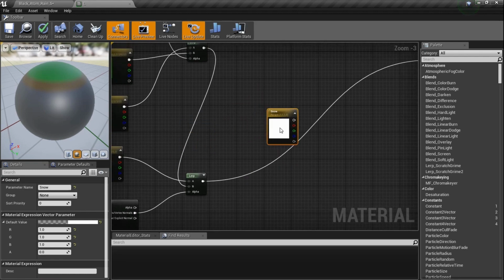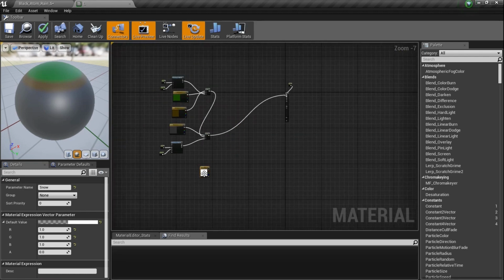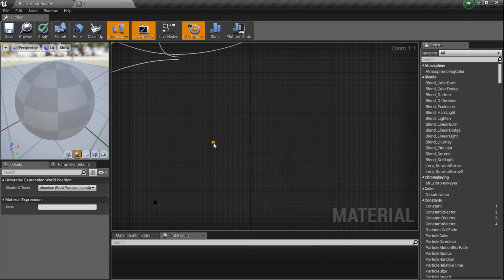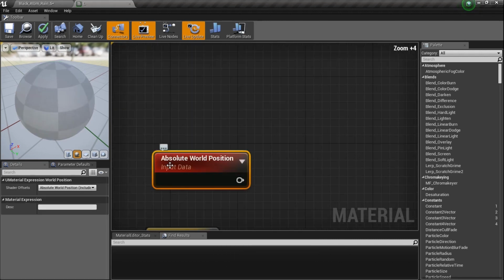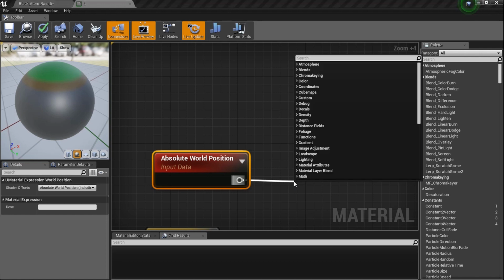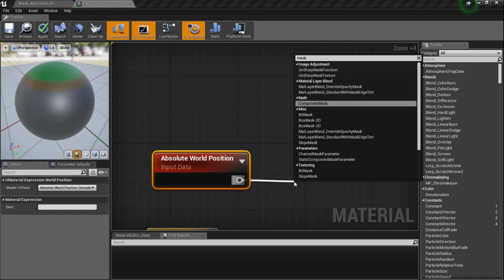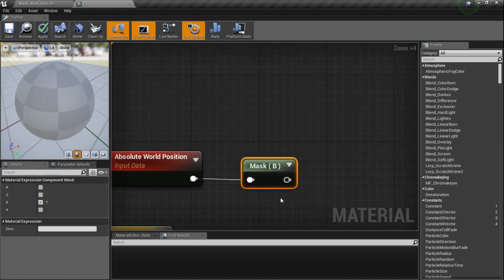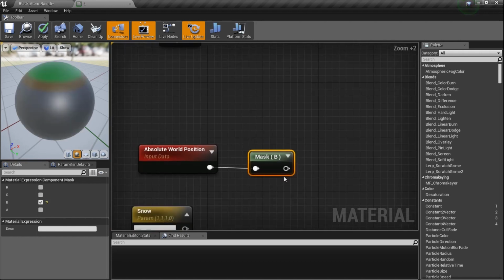Now, what we need to do is some stuff with this. So we're going to move down here, okay? Now, I need you to type in world position and get the absolute world position node. So what we have is the whole world here. But we need the material to go up and down. So we need to mask it on the Z. Well, XYZ is kind of the same as RGB. So if I got RGB here, I can just mask out the blue, and it's kind of like masking out the Z. A vector, a color, whatever. They're kind of the same.